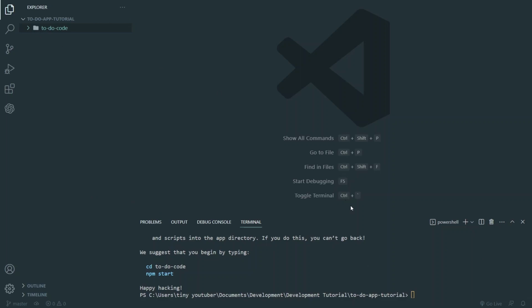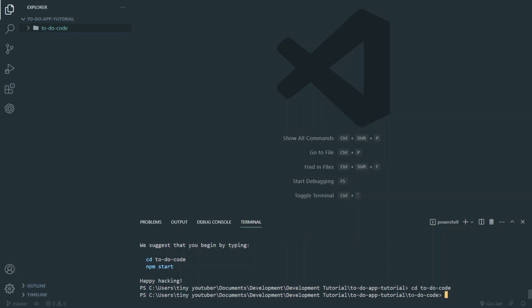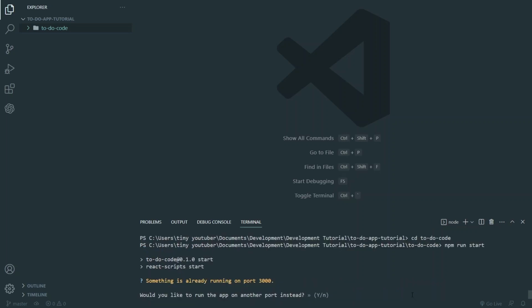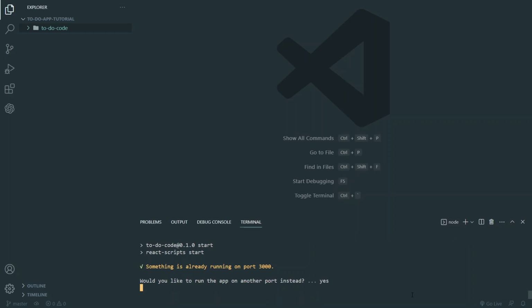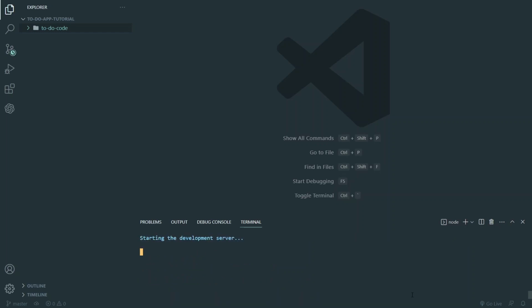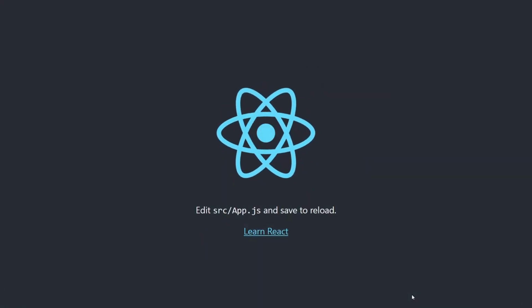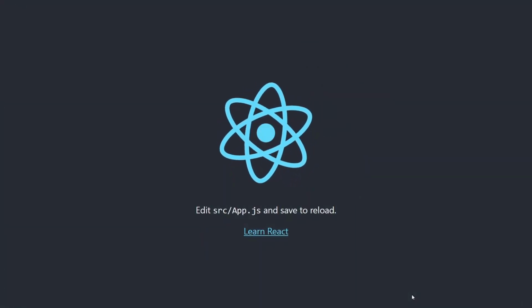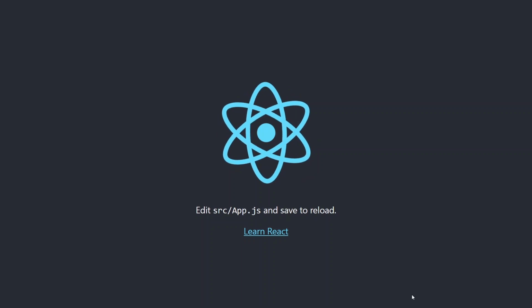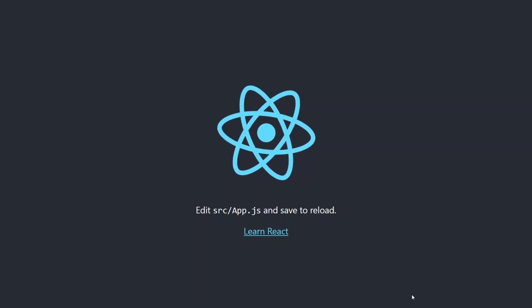So now we have to be inside the directory of our app, which is todo. So I'm going to write cd, and now to run our React app we're going to write npm run start. Our port 3000 is already occupied, so we're going to run this on another port. Okay, so this is the default UI of the React app. Whenever you create a React app, you're going to get this UI.